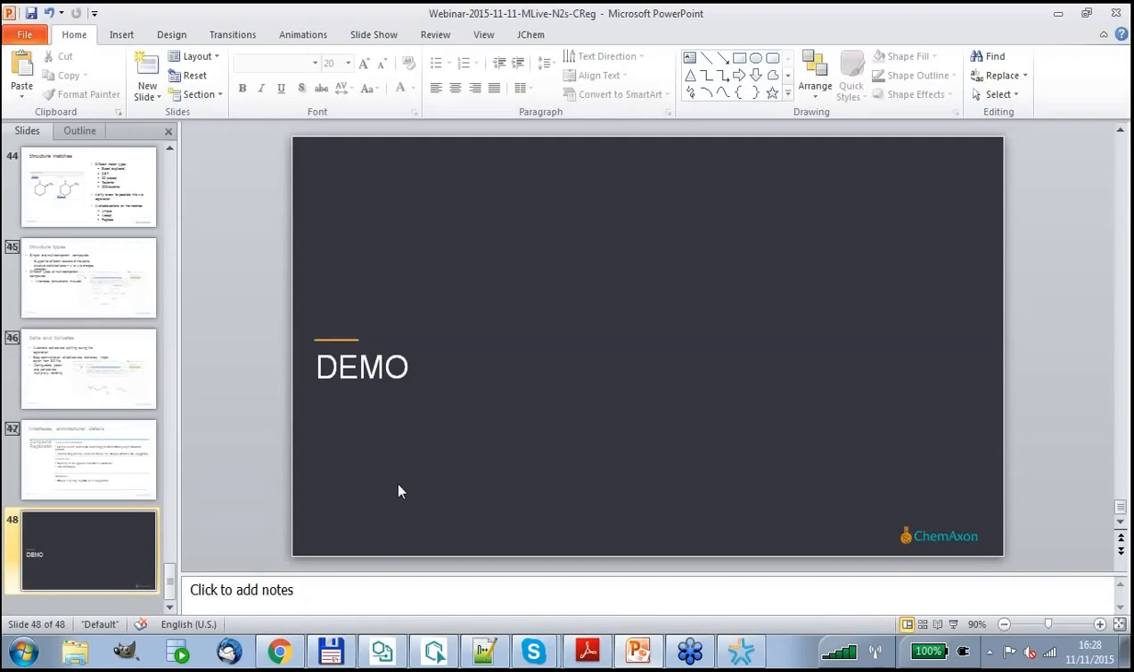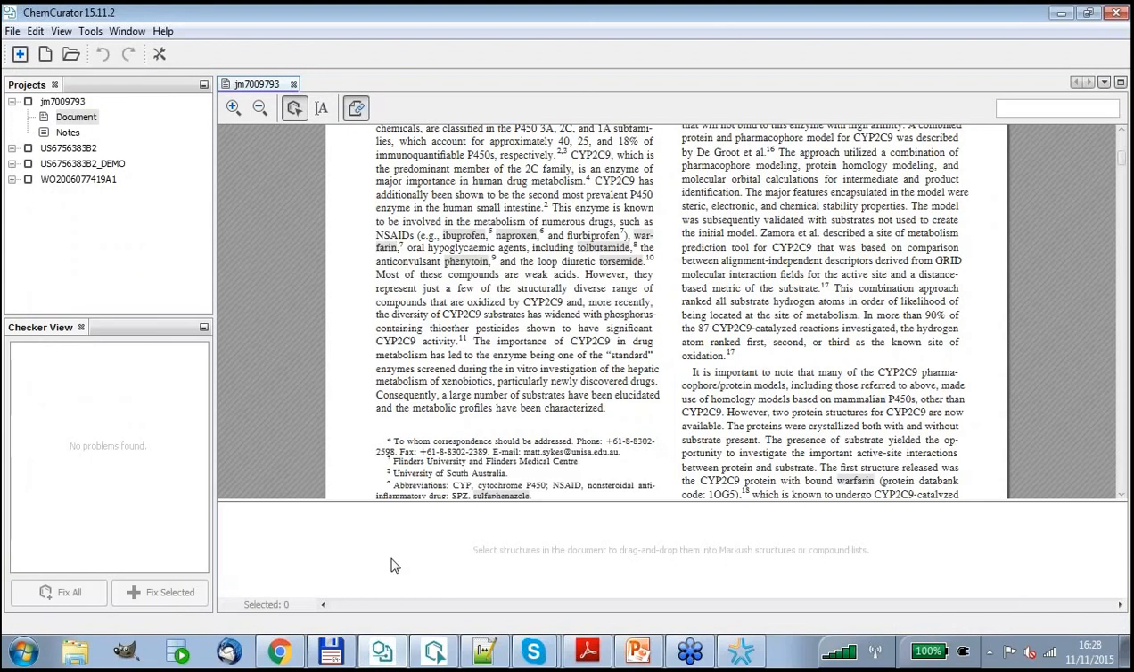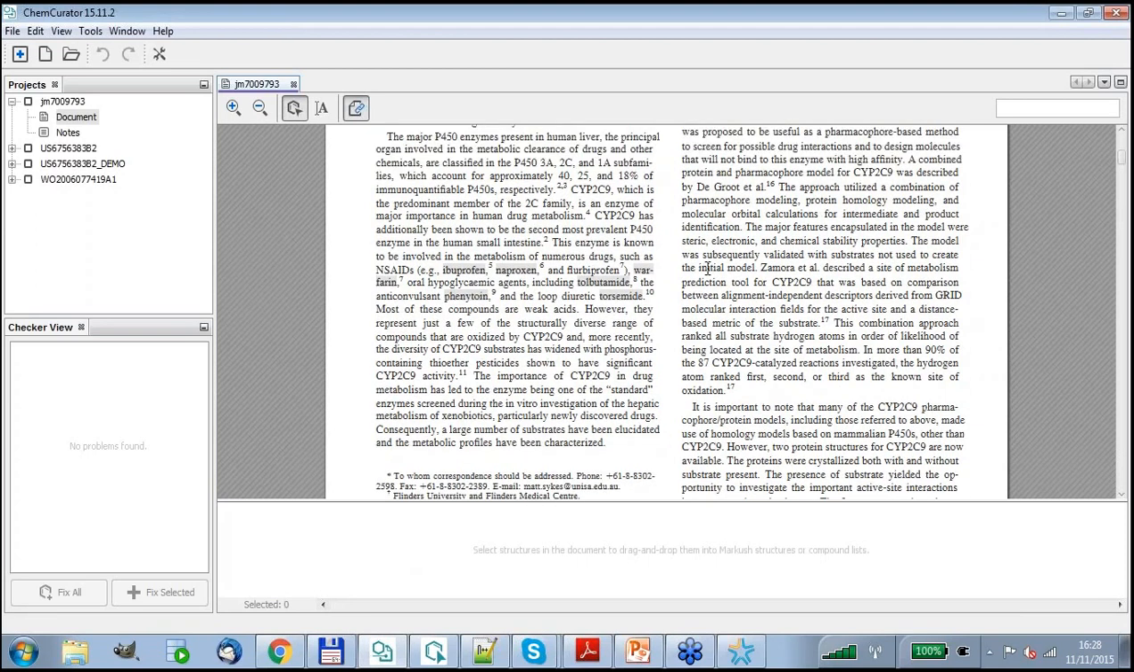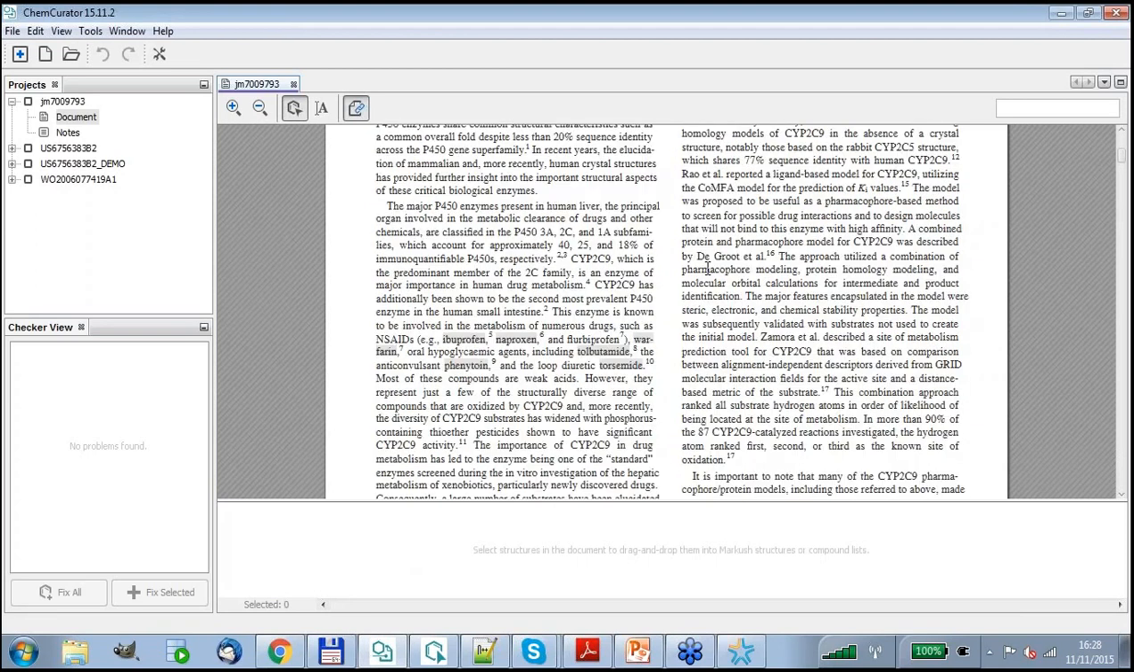Alright, so this was the presentation, and let me jump to the actual demonstration part. So what I will start with is ChemCurator. What I have done in advance is I have loaded a PDF file, a scientific publication, that I want to very briefly analyze. I have reloaded this because it takes approximately a minute or so to parse the document, and I didn't want to waste time.